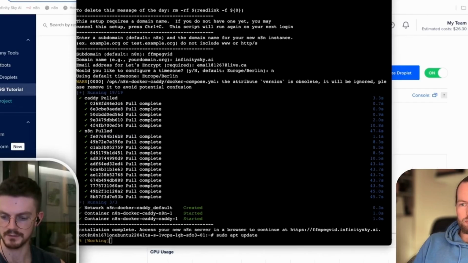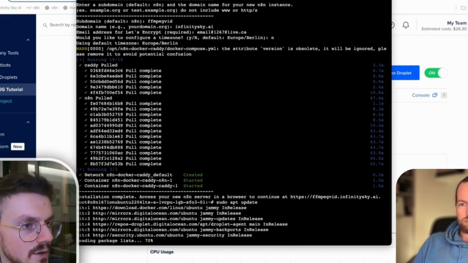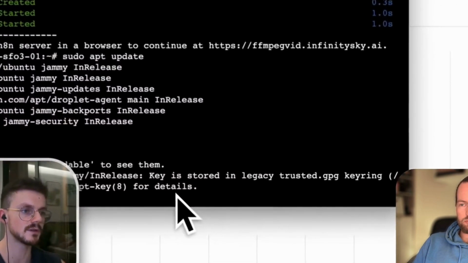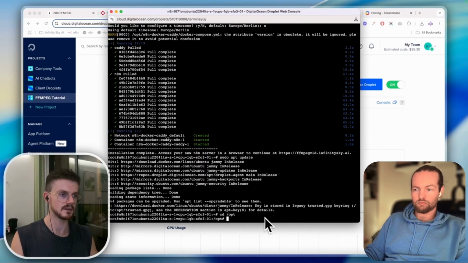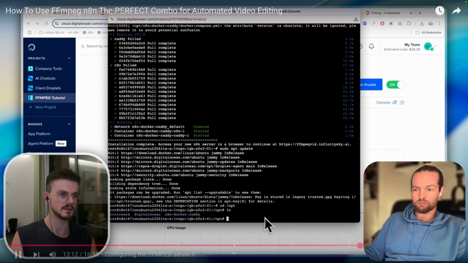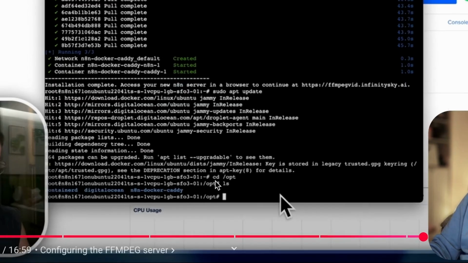Once that's done, we're going to want to find our Docker compose file. So I'll show you guys how to do that. We're going to want to type in cd /opt, and then we're going to want to do ls. That's going to list out all the files. So you probably don't have to do cd /opt. You can probably just write ls, and I'll show you in my terminal as well.